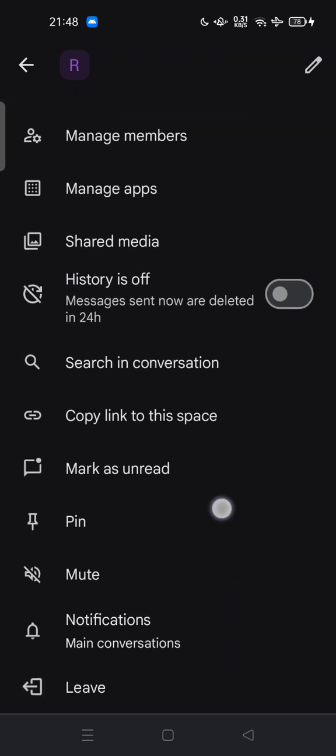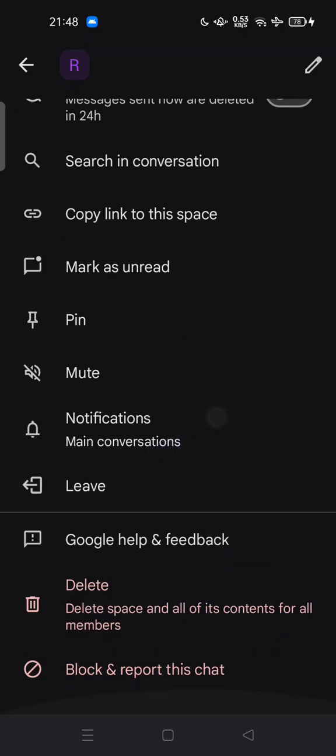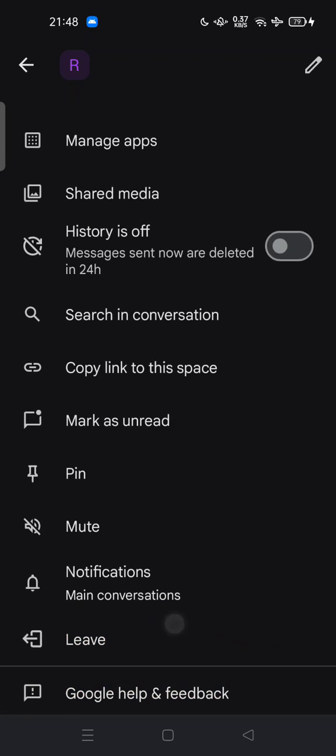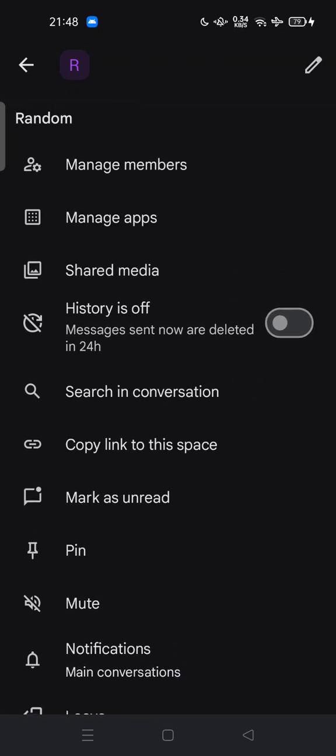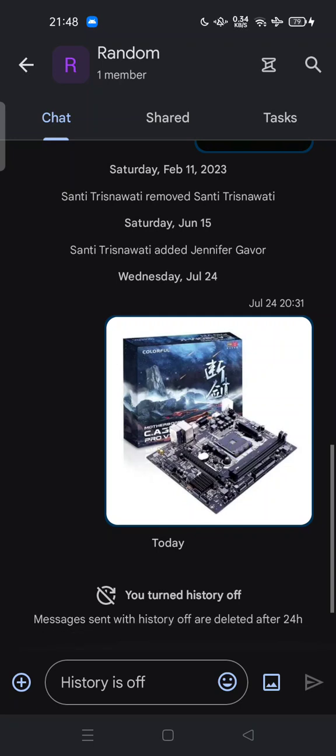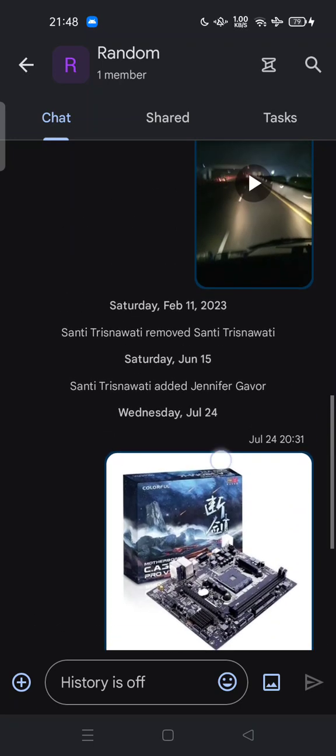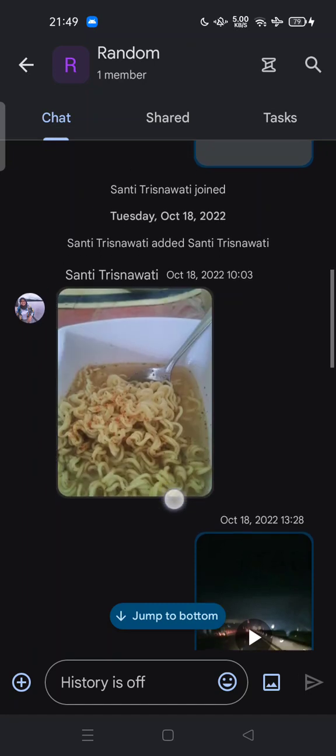And also, if you tap leave, you can leave the group, like delete all the chat from your Google Chats. And also you can delete from here. You just tap the trash icon with the red or pink text, delete space, and all of this content is deleted for all members. So if you're in a group, you can try to delete. Here, if you turn history off, as you can see, messages with history off are deleted after 24 hours.